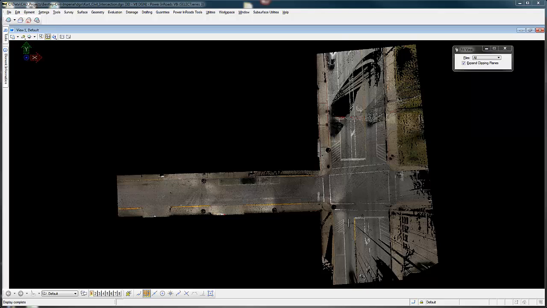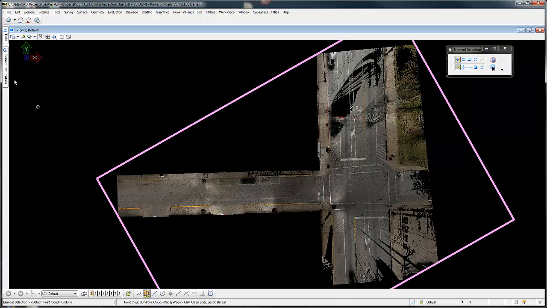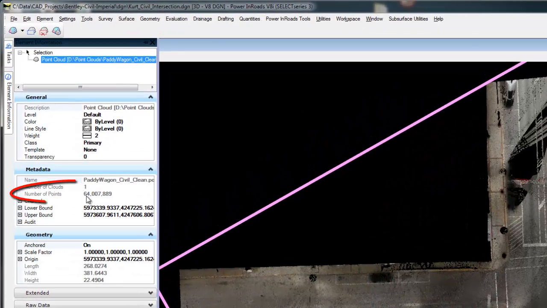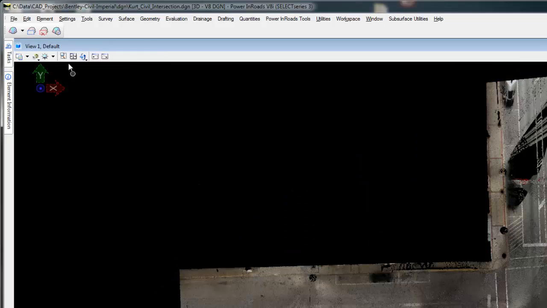In the following video demonstration, I'm going to show you how we can take a point cloud and convert that into contours for us to use for a civil environment. Now, this point cloud is very large, and looking at the element information, we have 64 million points in this. So I want to thin this out. I don't need as much detail as this has.